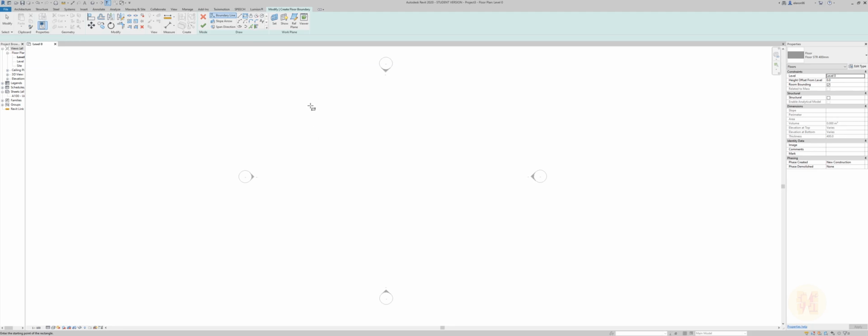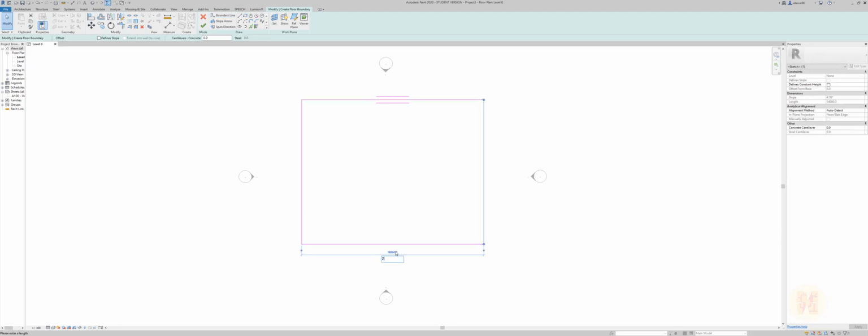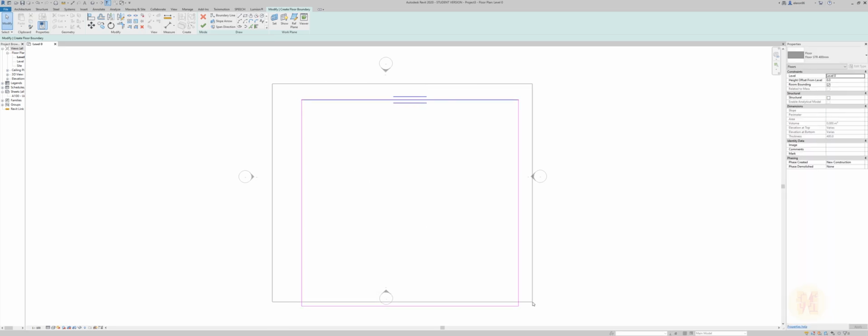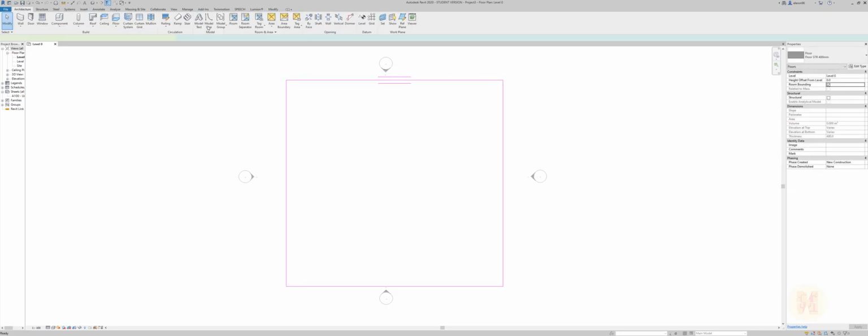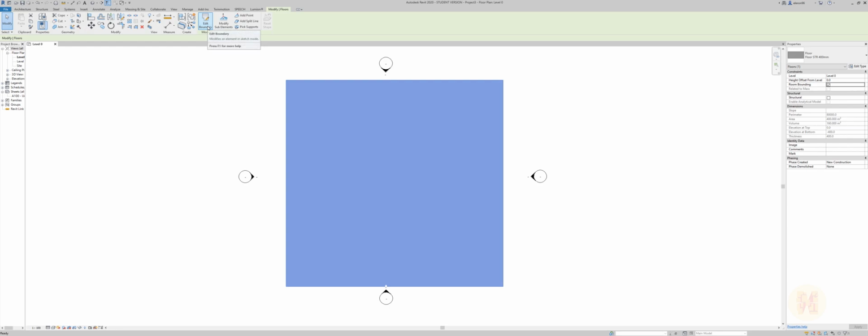Let's draw our building. Let's make it 20 by 20 millimeters, I mean meters. 20 meters, and here also 20 meters. Okay, we did it. Not bad. Let's put it in the middle, and let's say okay. So now we have our floor on the first level.